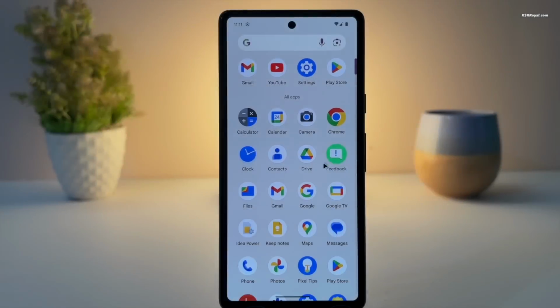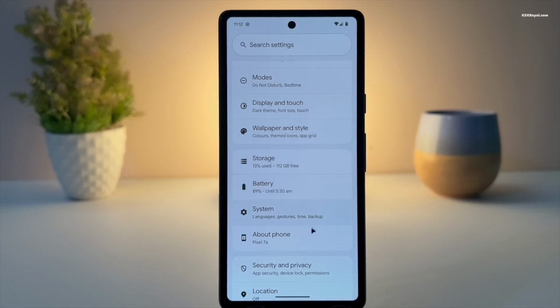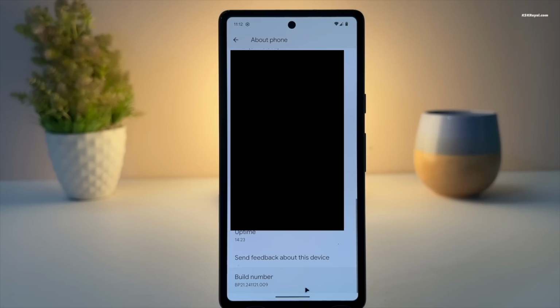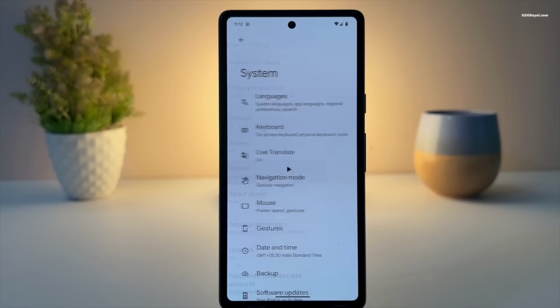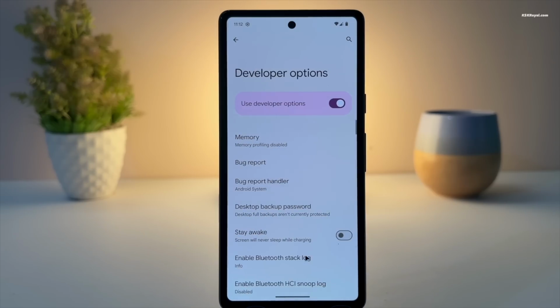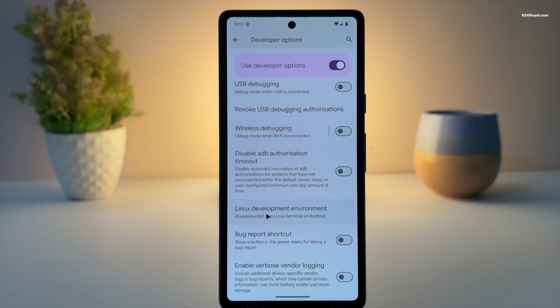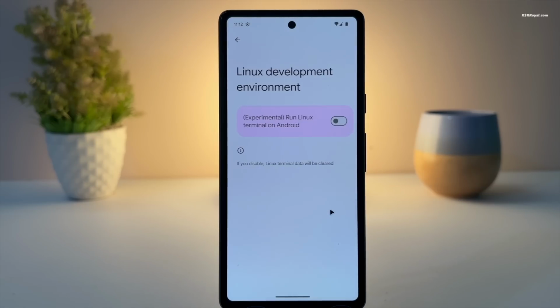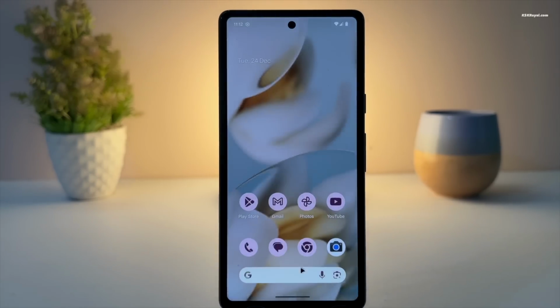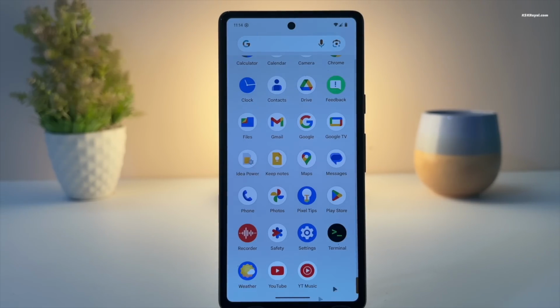To get started, open the Settings application. Navigate to the About page and tap on Build Number multiple times to enable developer options. Next, go to the developer settings and look for the Linux Development Environment feature, which is still experimental. Enable this option to activate the Linux terminal. Once enabled, locate the terminal application in your app launcher and open it.